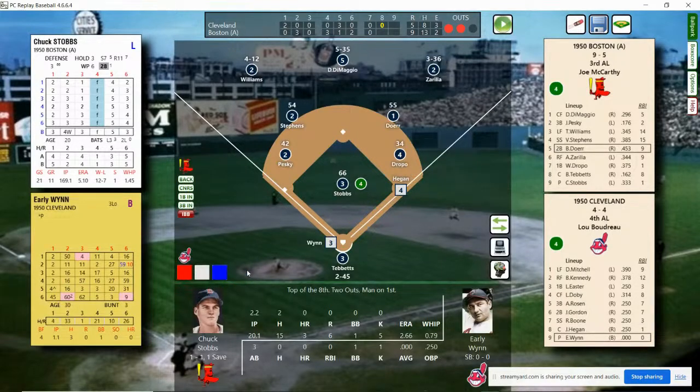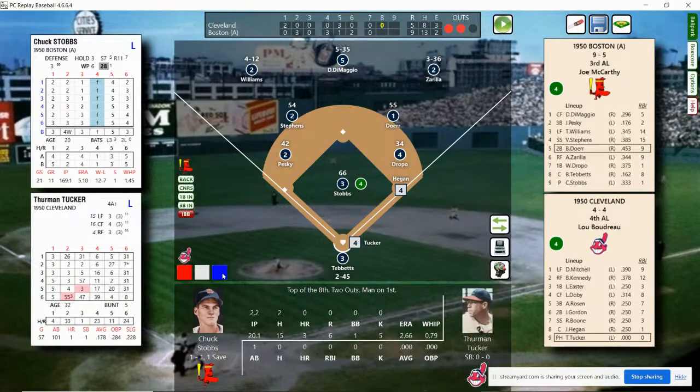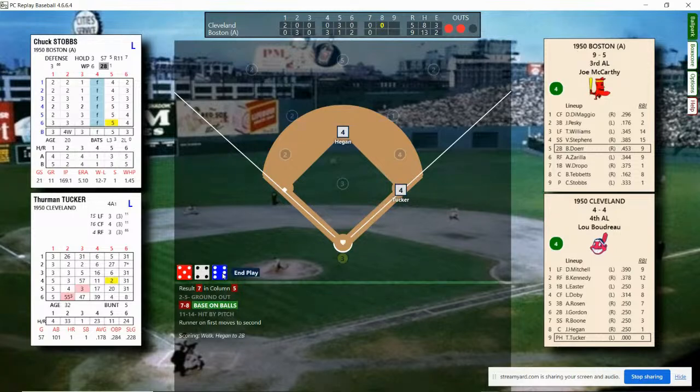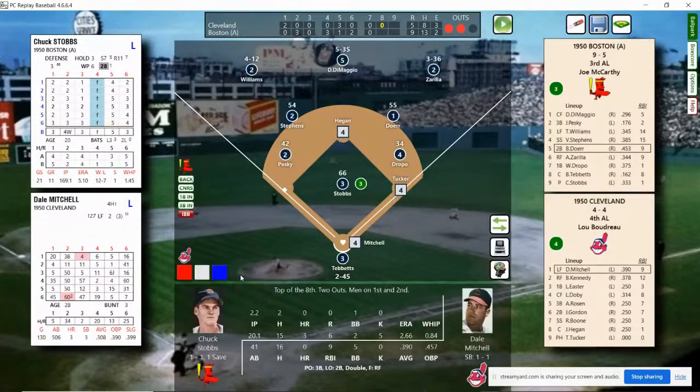Early Wynn steps in, but I assume we're going to have a pinch hitter. The manager calls for a pinch hitter. Thurman Tucker. Thurman Tucker has been up once this year. He's 0 for 1. Ball 4. And he walks. He's still 0 for 1. Top of the order coming up. 2 outs, men on first and second.